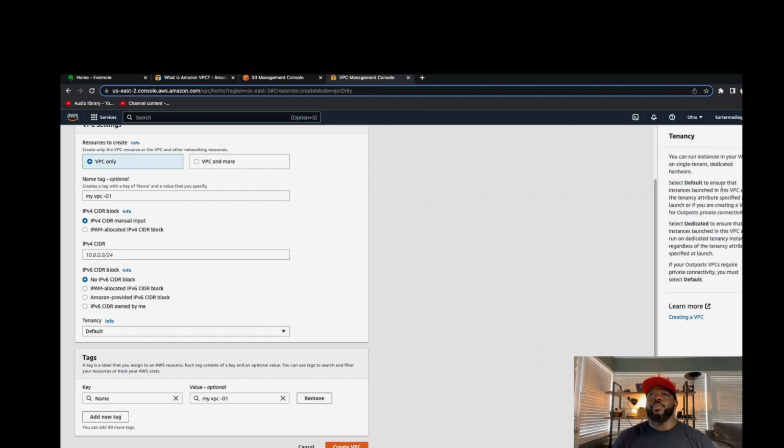So tenancy is you can run instances in your VPC on a single tenant dedicated hardware. Select default to ensure that the instance launched in this VPC use the tenancy attribute specified at launch, or if you're creating a VPC for Outpost private connectivity. So select dedicated to ensure that the instances launched in this VPC are run on dedicated tenancy instances.